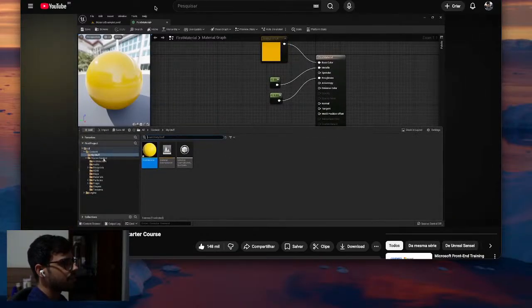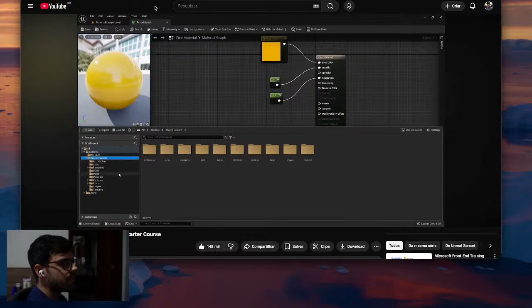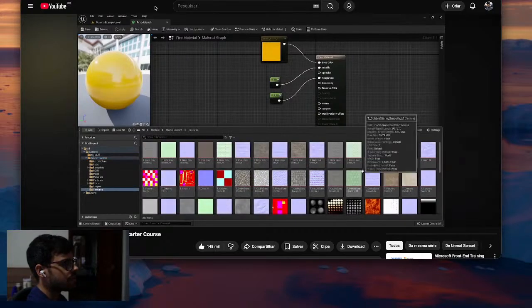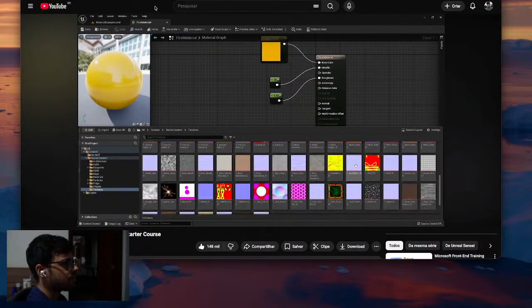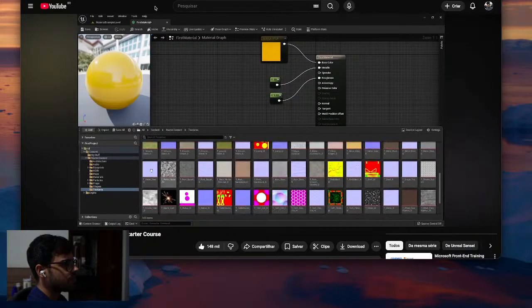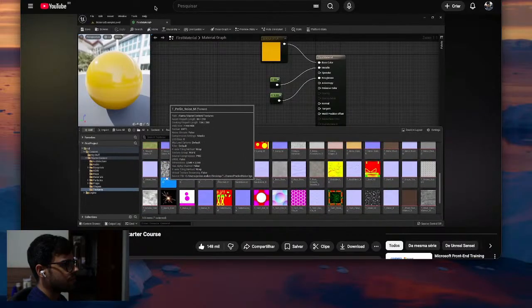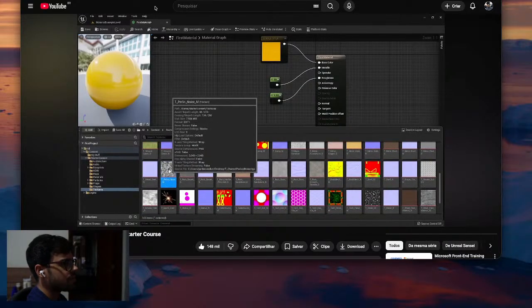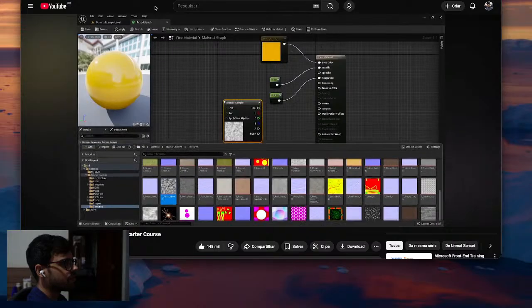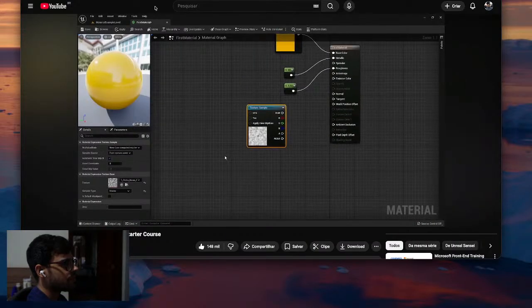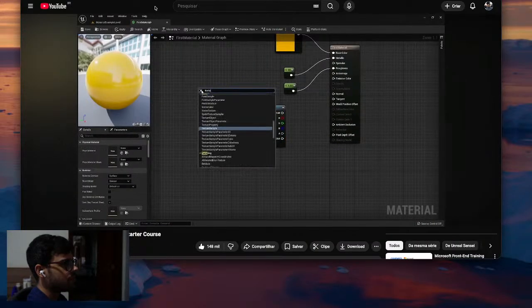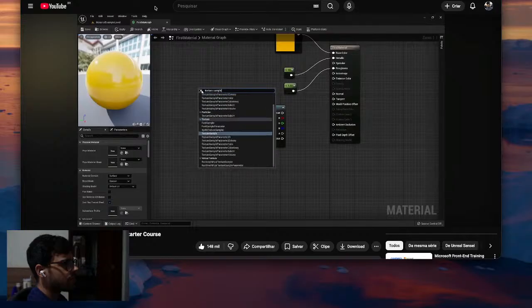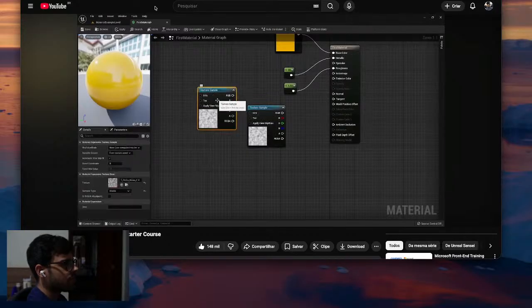Let's go into starter content. Since starter content comes with a bunch of textures under the textures folder, and the texture I want to use is specifically T_Perlin_Noise. So to get a texture into your material, simply left mouse button hold, drag it in, and let go like that.